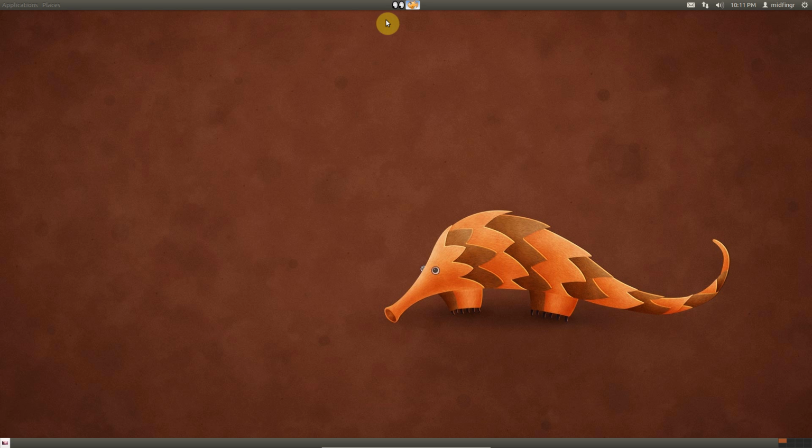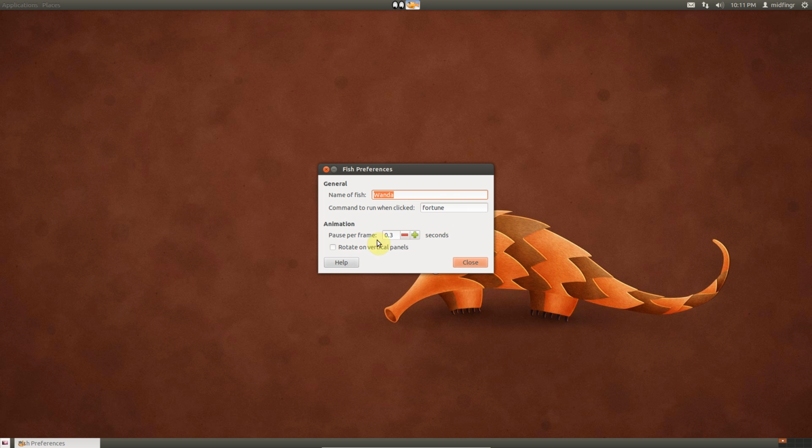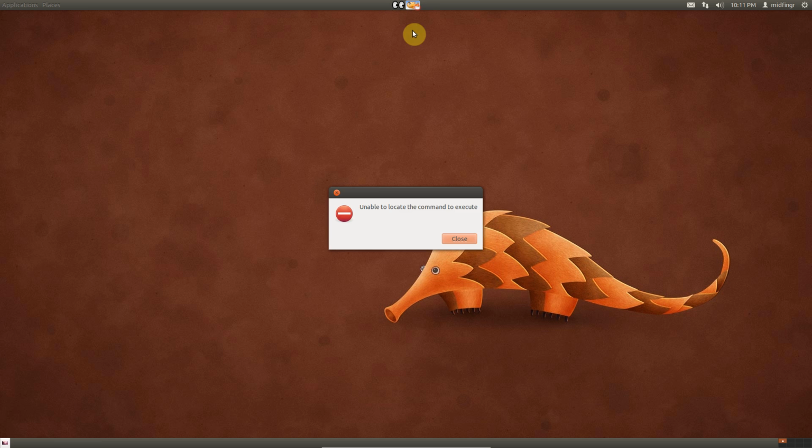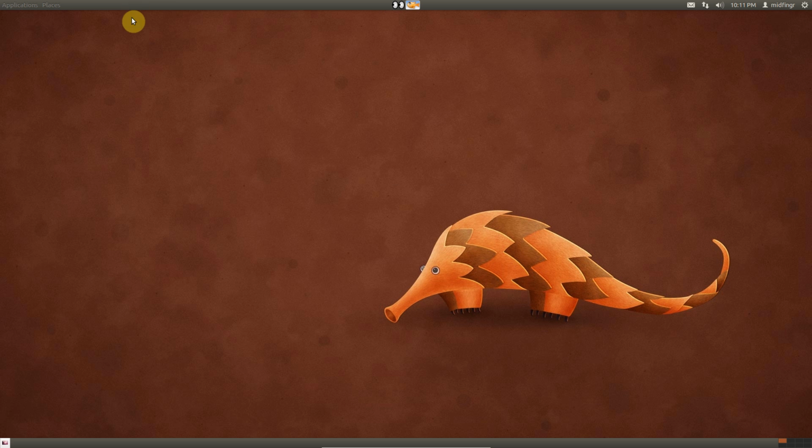As you can see, I've been messing around. I put a couple of the eyes and the fish. Unfortunately, there's no fortune. I don't think it works. Yeah, I don't think the fortune command's there yet. I'm not sure, but when I click it, it says command not found. But that's fine. Again, this is beta. But you have your top and your bottom panel.